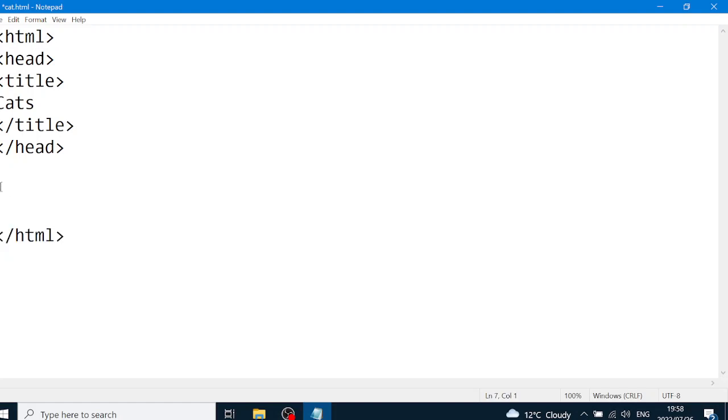And now we're going to use a body opening and closing tag. So here's the body opening, and here's a body closing tag. Must remember that the body closing tag must go just above the HTML closing tag, and everything inside the body is going to be on the actual page itself. The cats is going to be on the tab.